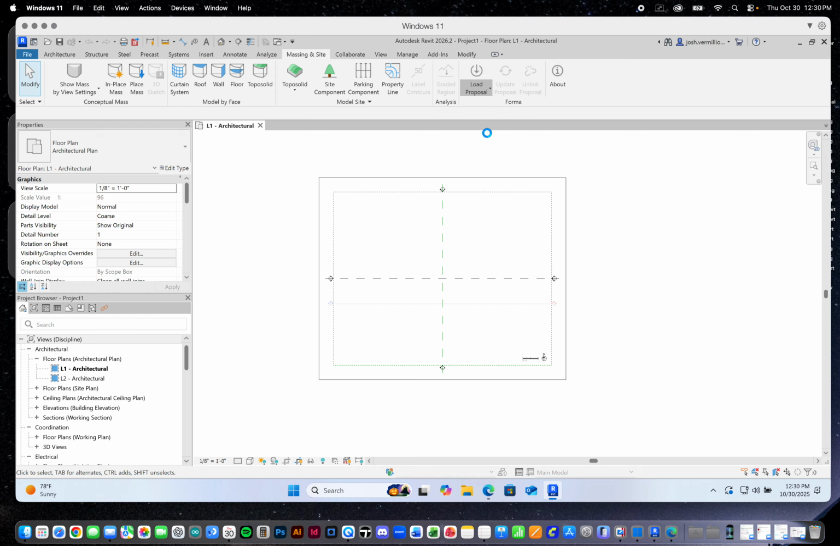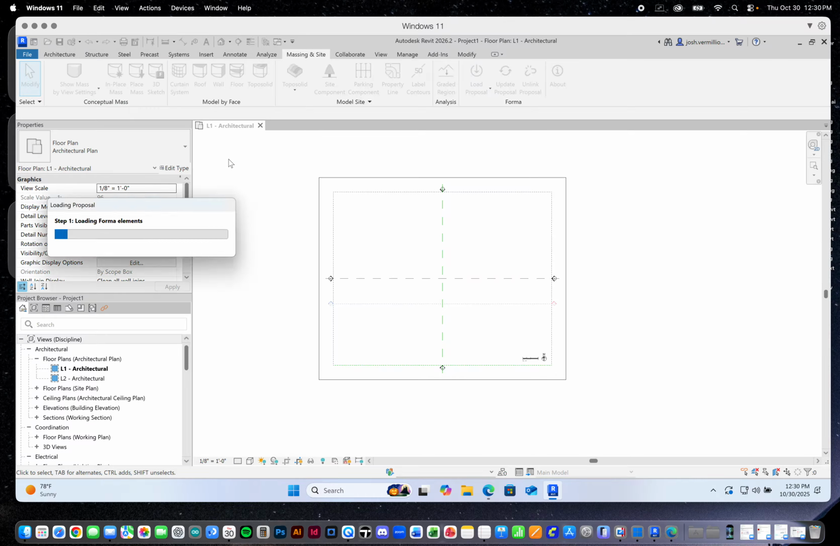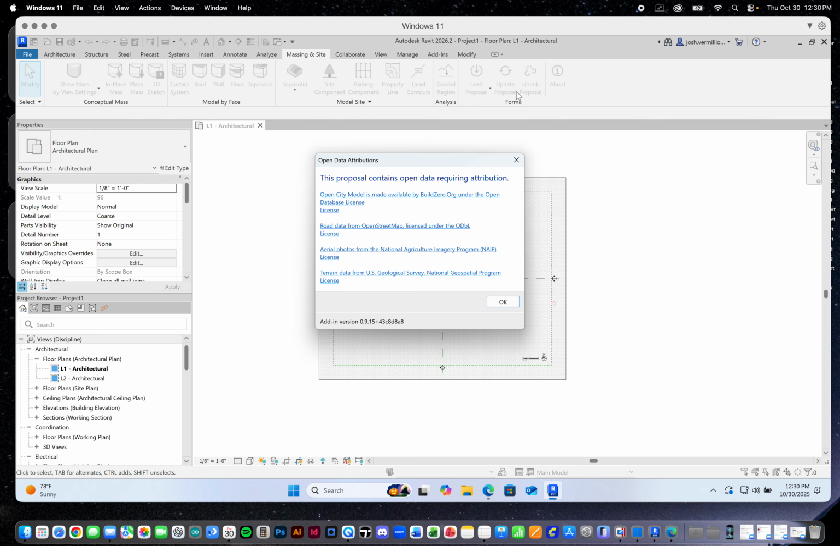Since I sent the proposal over from Forma to Revit, now it's going to pull this in. It might open up my browser and have me make sure I log in. But once that happens, it should be fairly quick and fairly easy. It's just in there doing all my work for me. I don't have to worry about exporting a certain way or importing a certain way. All I do is hit this Load Proposal button. You'll notice up here, while we're waiting for this to load, that there are other buttons called Update Proposal and Unlink Proposal.